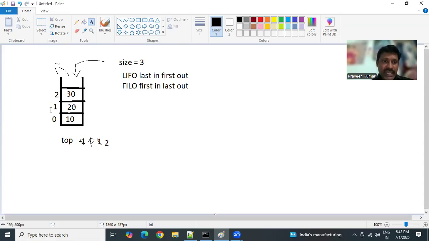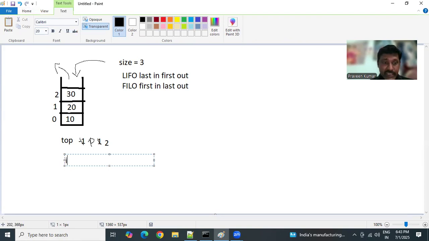Now, in this diagram, can I say the stack is full? Yes, the stack is full. When the top value reaches size minus 1, top equals 2, see here, if top equals size minus 1, what is the meaning of it?